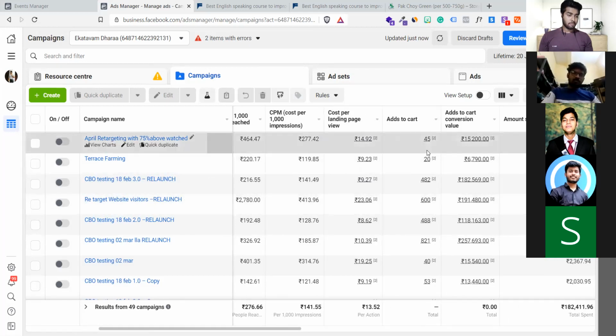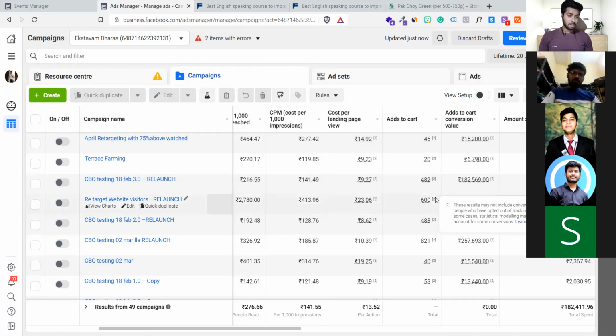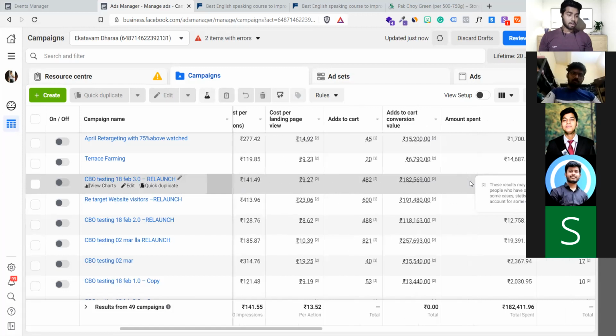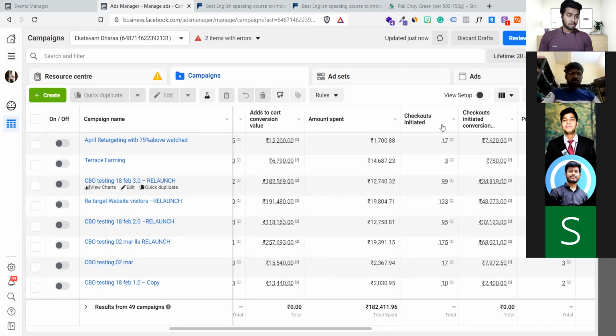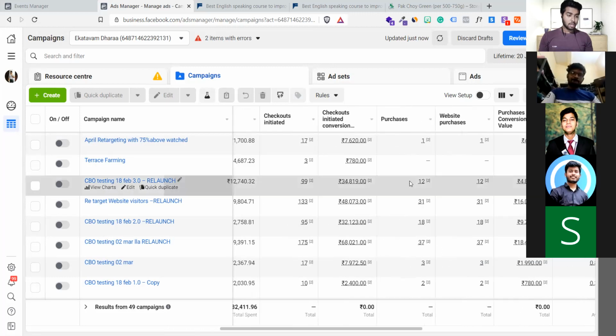There are 482 add to carts on my website. On this live website, the actual value of this add to cart is 1,82,000. Those people are adding to cart. I spent around 12,000 rupees on ads. Around 99 people initiated the checkout, and only 12 people purchased.